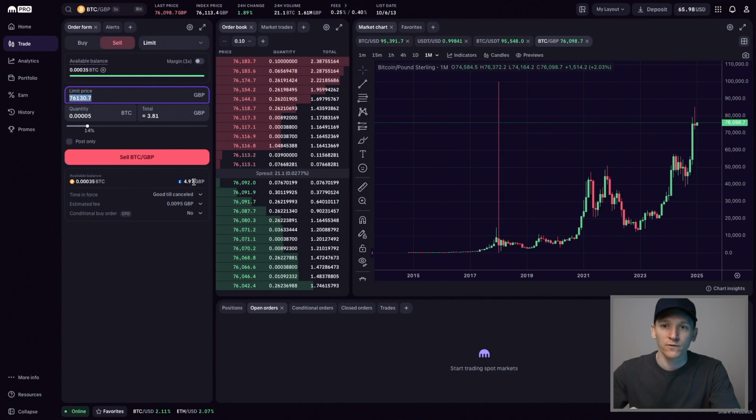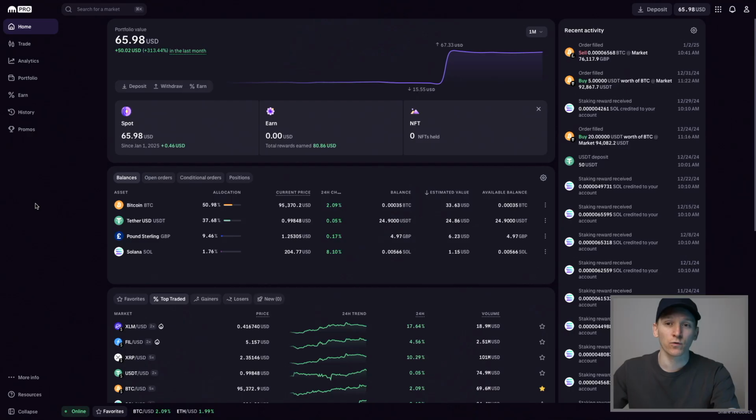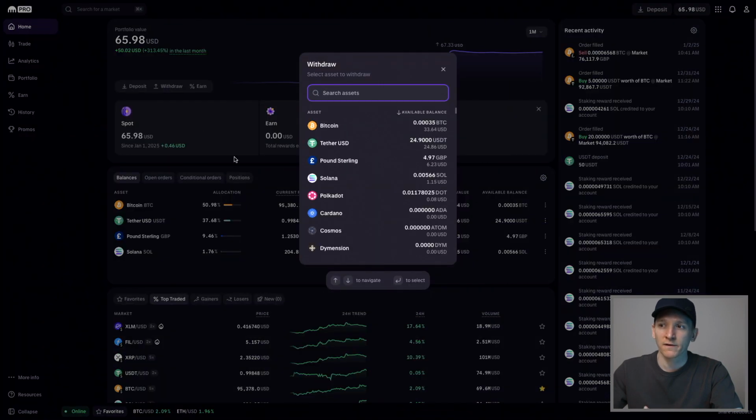Then we can go ahead and withdraw it from Kraken. Now all we have to do is withdraw that cash via the withdraw tab. Now you can do this in the Kraken app if you want. Just press withdraw like we did at the start of this video. If you're in Kraken Pro, you can do it as well. So go to withdraw here, press that, and then it's going to say what do you want to withdraw.